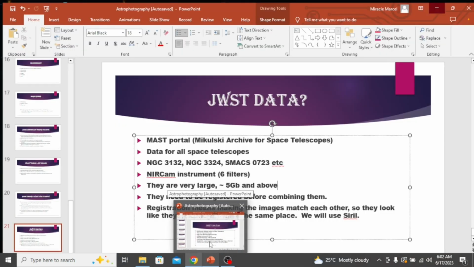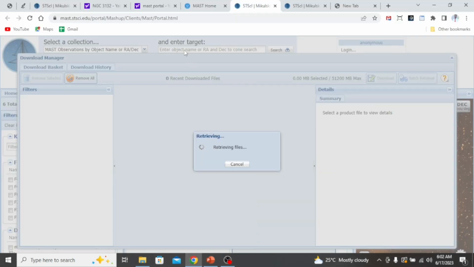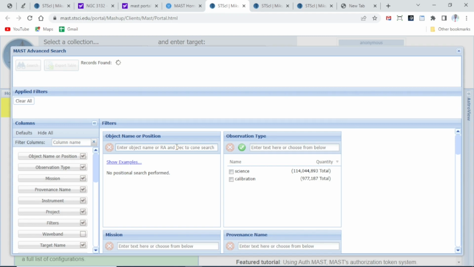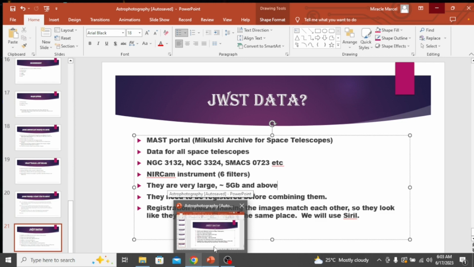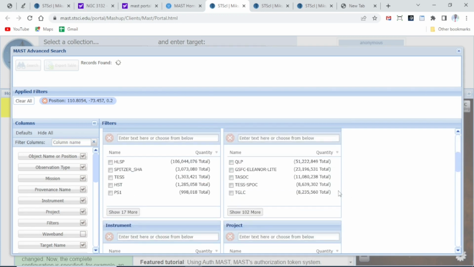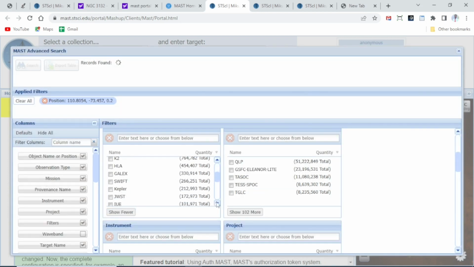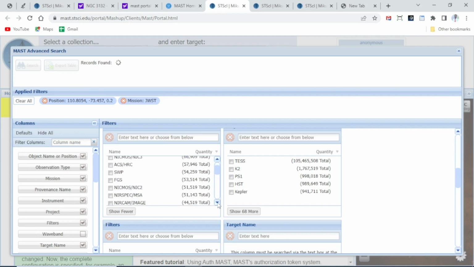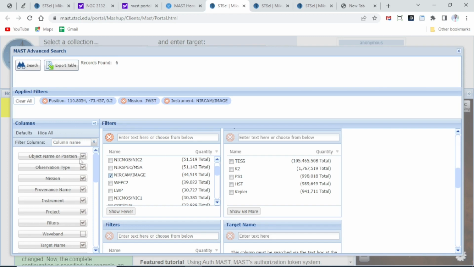Let's search for SMACS 0723. Alright, so we click on advanced search, then come over here and type SMACS. Let me check again. SMACS 0723, okay. Then enter. Then come over to the mission. We are interested in the James Webb Space Telescope. Oh my god, I've passed it. Okay. Then come over here to the image type. Then you click on search.